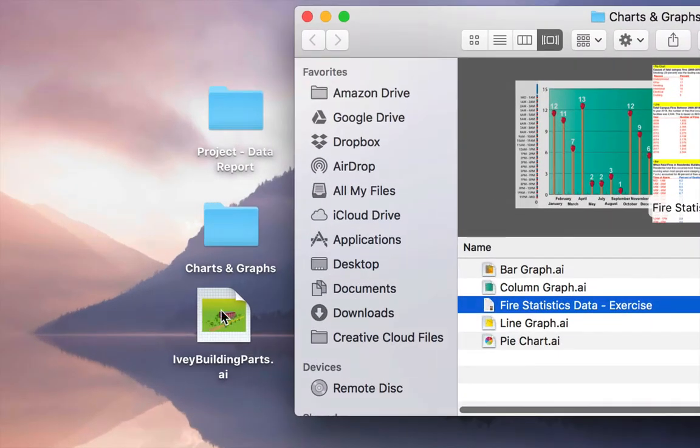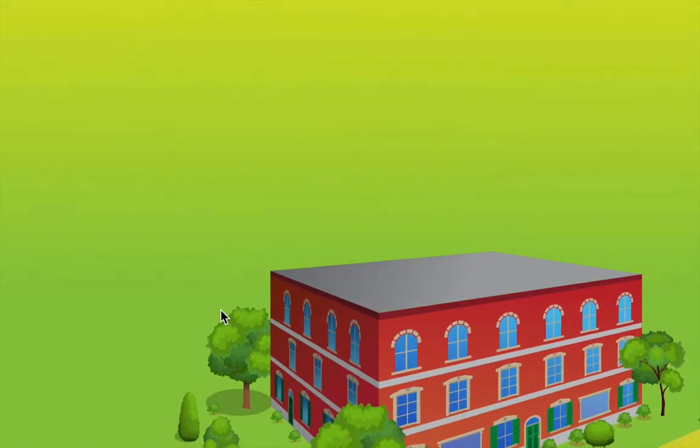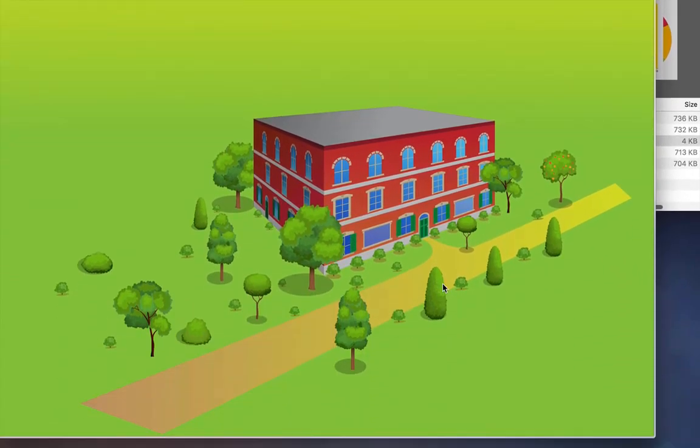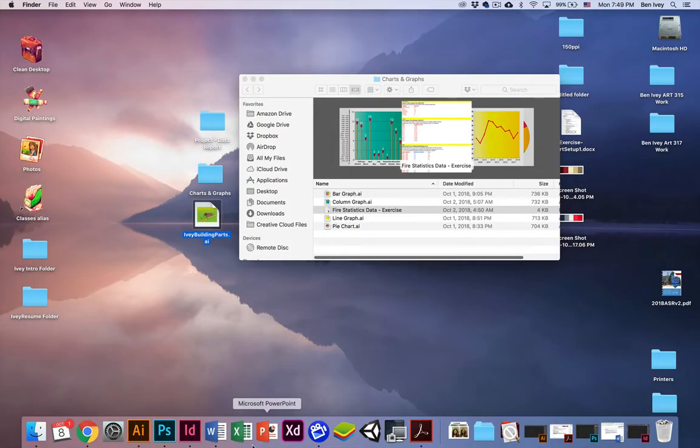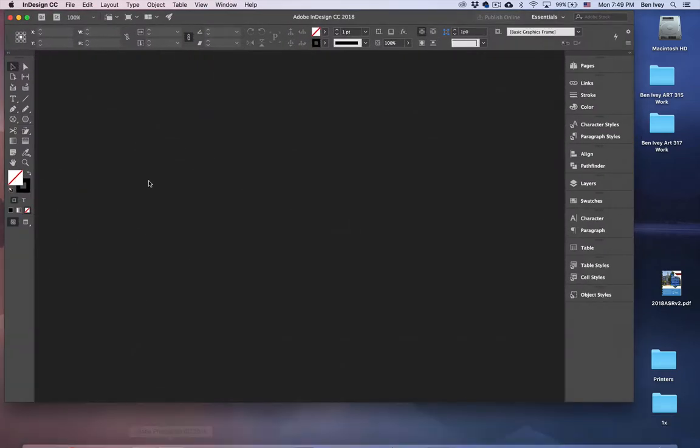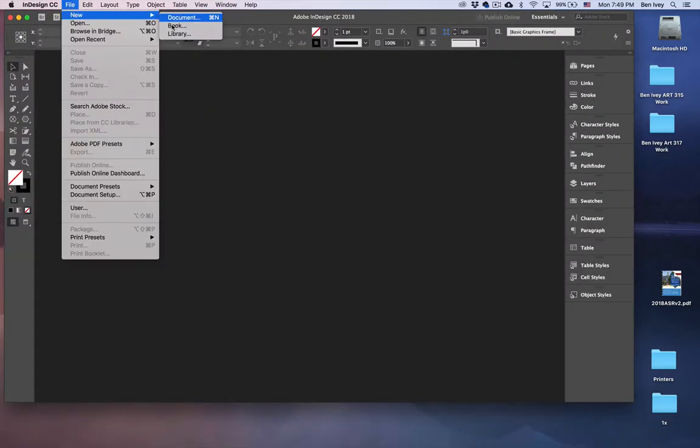Also, make sure you finished up or have nearly completed the 3-dimensional building. We're going to be adding this building to the first page as the main cover design for our report. So to get started, let's jump into Adobe InDesign, and we'll go up to File and create a new document.